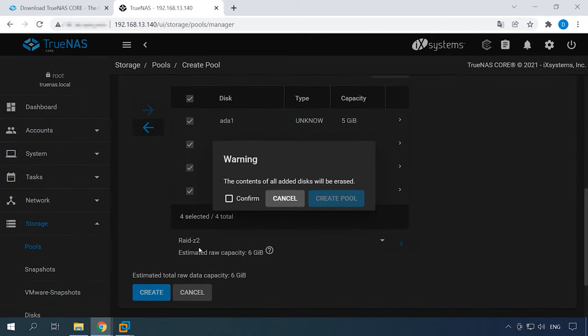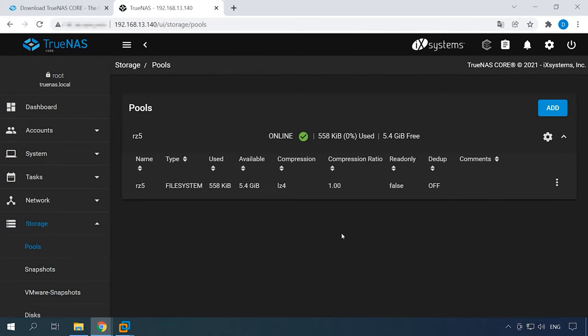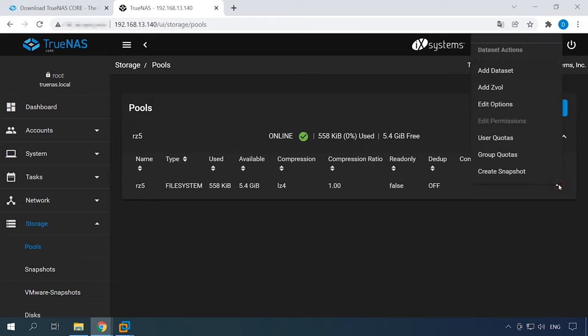In the pop-up window warning you that all data will be erased, check the box to confirm your decision and click Create Pool. It starts disk formatting and building the array. Now the pool is created. Here you can see its status, name, size, and other properties. By clicking on the three dots button, you can access the settings menu for this pool. The only step left to take is to configure access to this disk array.